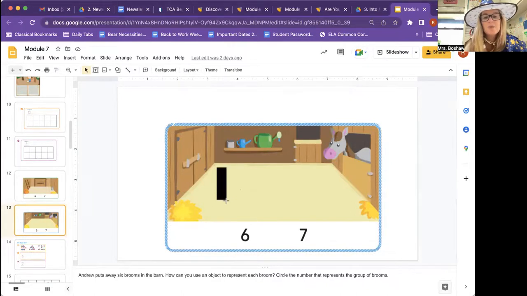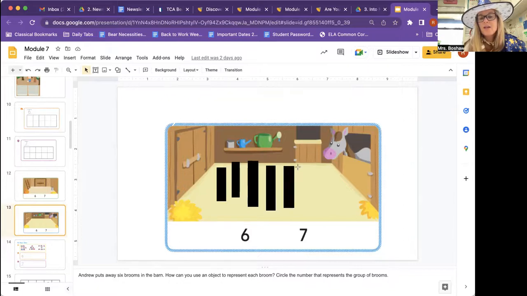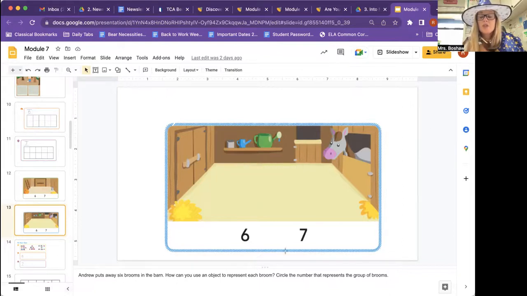So he has 6 brooms. 1, 2, 3, 4, 5, 6. Did I do the right number? All right, you can pause this while you do that. After you draw yours, draw your brooms, you have to circle which number represents the amount of brooms, okay?